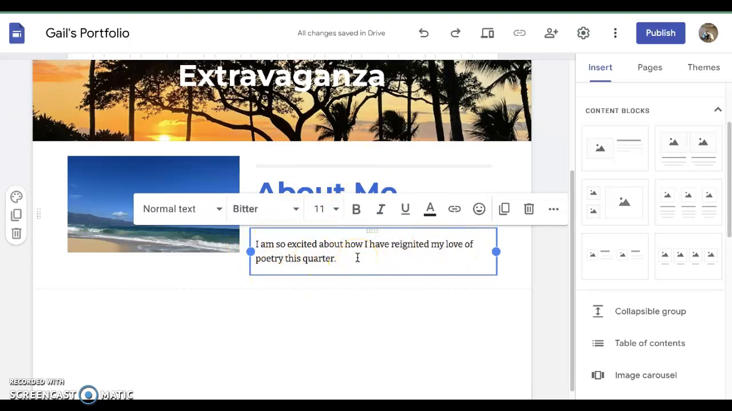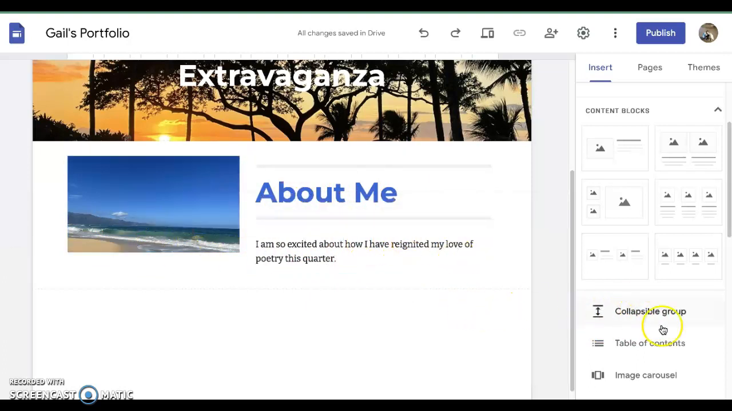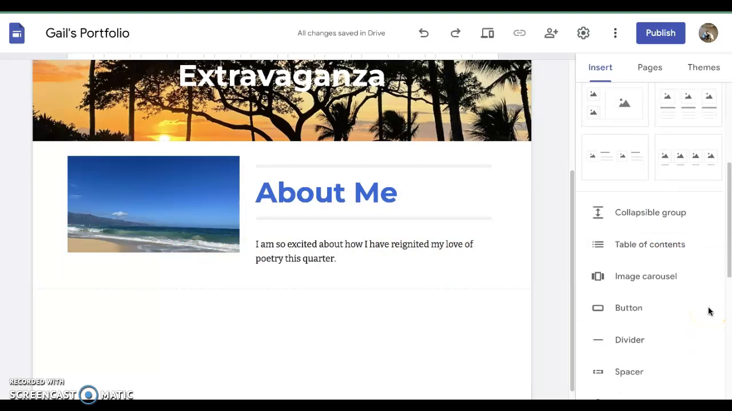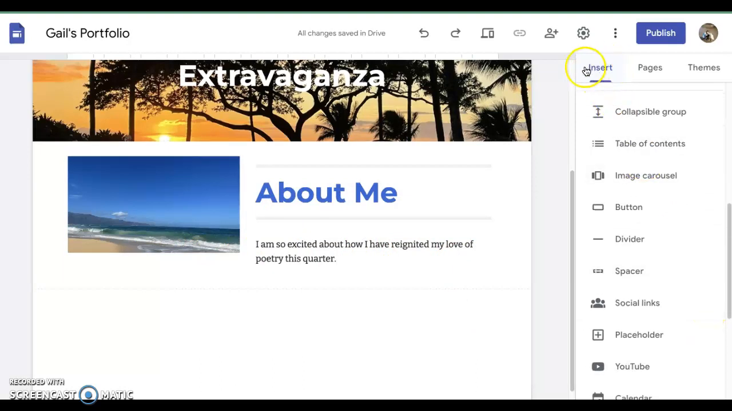Maybe it has to do about me as a poet. Maybe it has just to do about me more generally. You get to decide what you include on your About Me page and about yourself. So after this section, I've done this content block with About Me information. And now down over here, I'm still in the insert area.